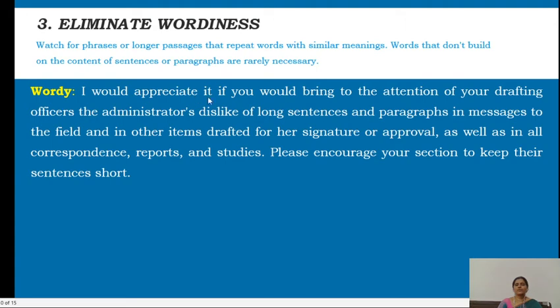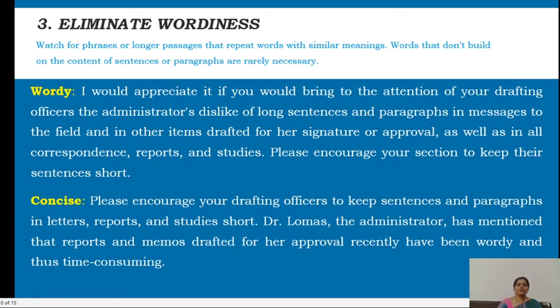Let us read this. I would appreciate it if you would bring to the attention of your drafting officers the administrator's dislike of long sentences and paragraphs in messages to the field and in other items drafted for her signature or approval, as well as in all correspondence, reports, and studies. Please encourage your section to keep their sentences short. This is all about drafting. So, please encourage your drafting officers to keep sentences and paragraphs in letters, reports, and studies short.